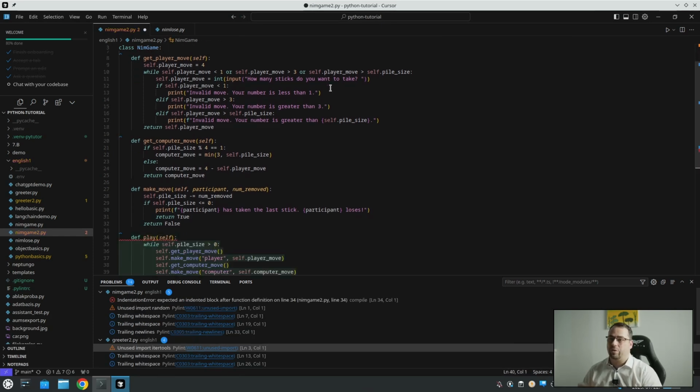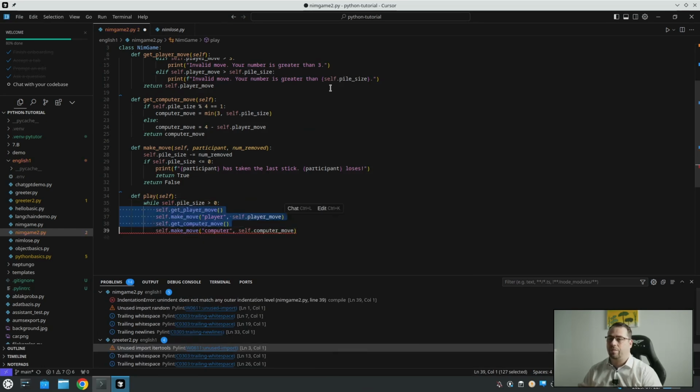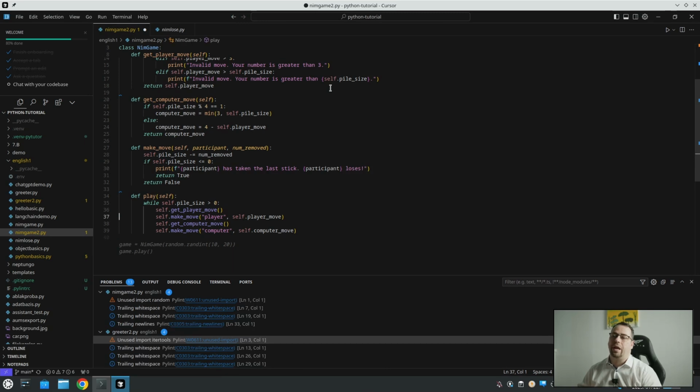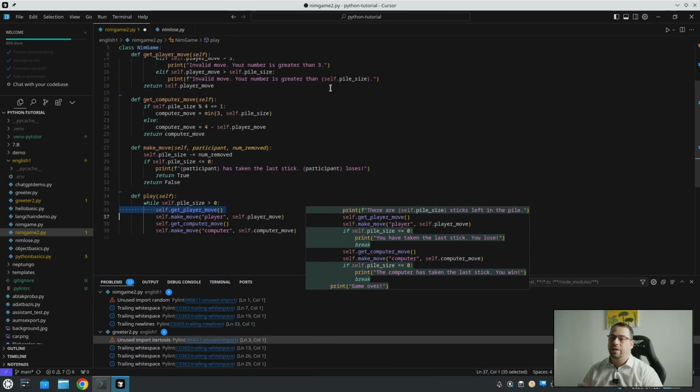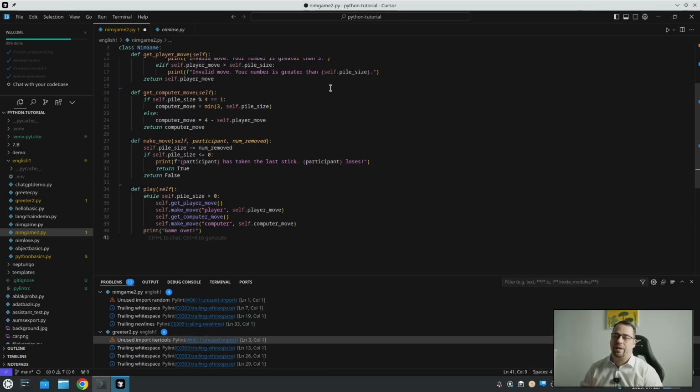Excellent. And now we can do the play function, which, look what it is. It's like 4 lines, literally. If I'm giving a game over message, then it's 5. While there are sticks in the pile, we get the player's move, and then we make that move in the name of the player. Then we get the computer move, and we make that move in the name of the computer. Making a move is just one function, regardless of who does it, which is fair, isn't it? Because both the player and the computer should have the same chances. And then we print game over, and that's the way it works.